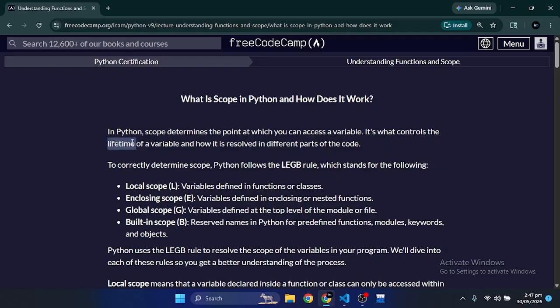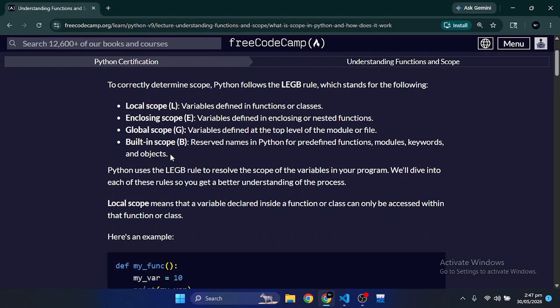So lifetime of a variable means how, when the variable will be created and given space in the memory, and when it will be deleted from the memory. So it's the lifetime of the variable. If you want to correctly determine the scope, we have a rule, LEGB.